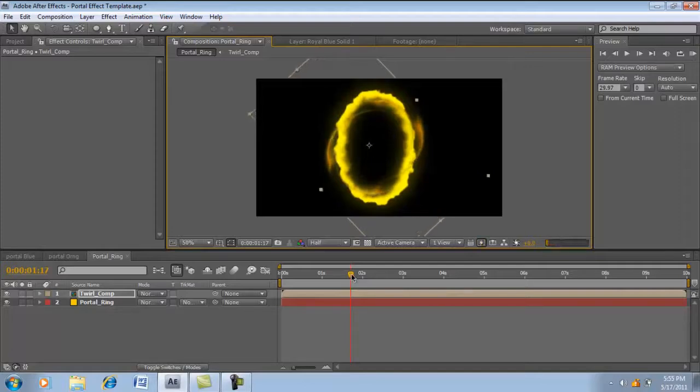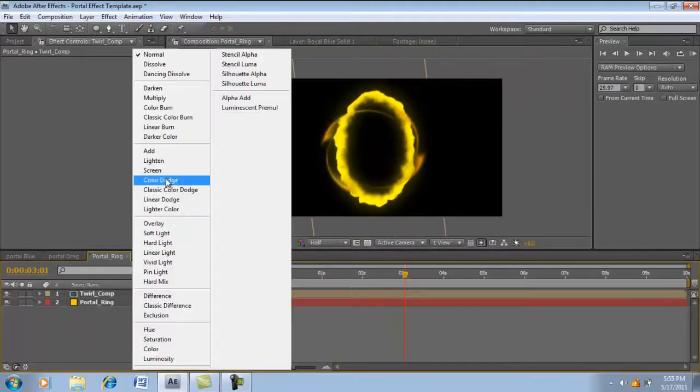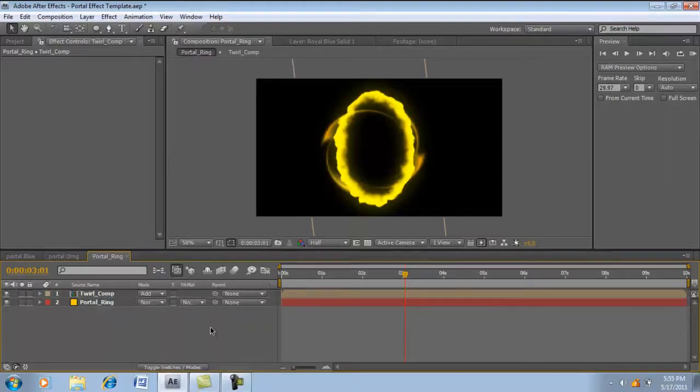Just sizing it up here to make it look nice. Actually, it made it look good. I'm not going to complain. Now let's hit add. That looks nice. Okay. Alright. Let's keep it the way it is. Now we're going to add the distortion to make it look completely awesome.